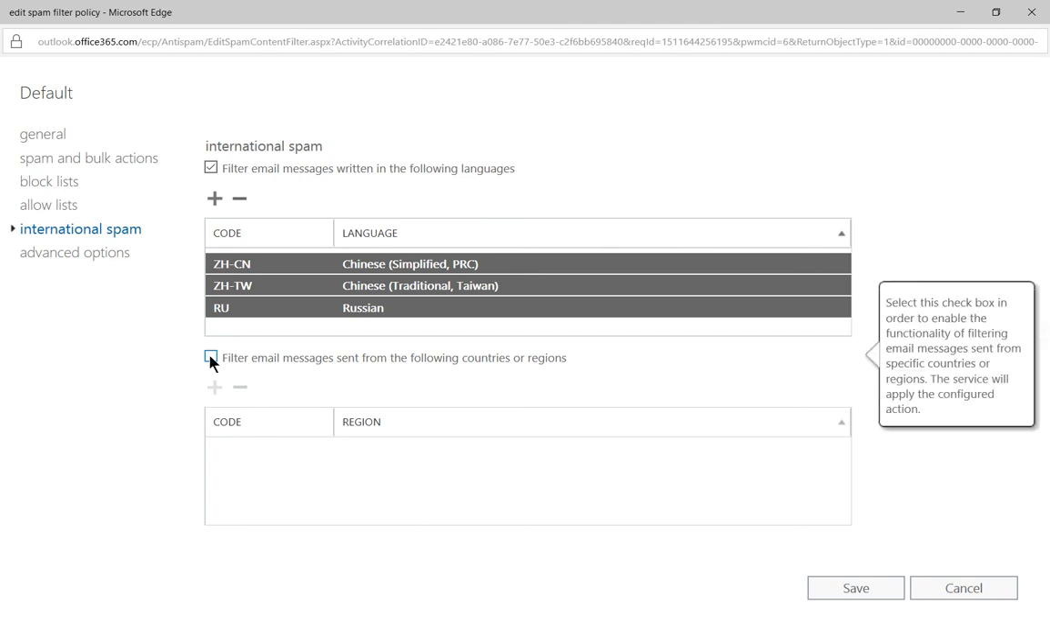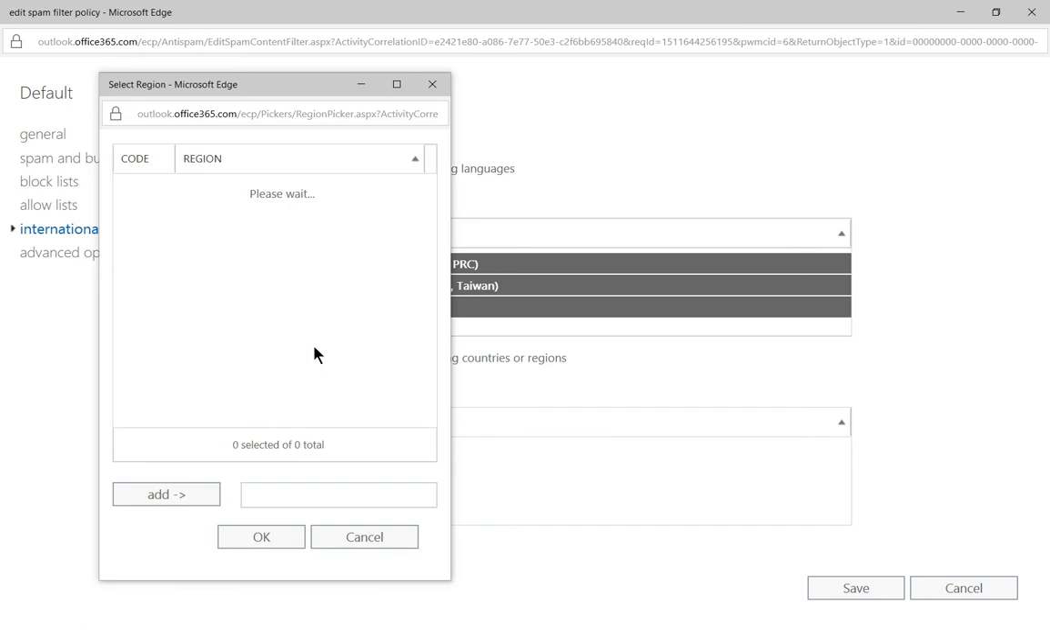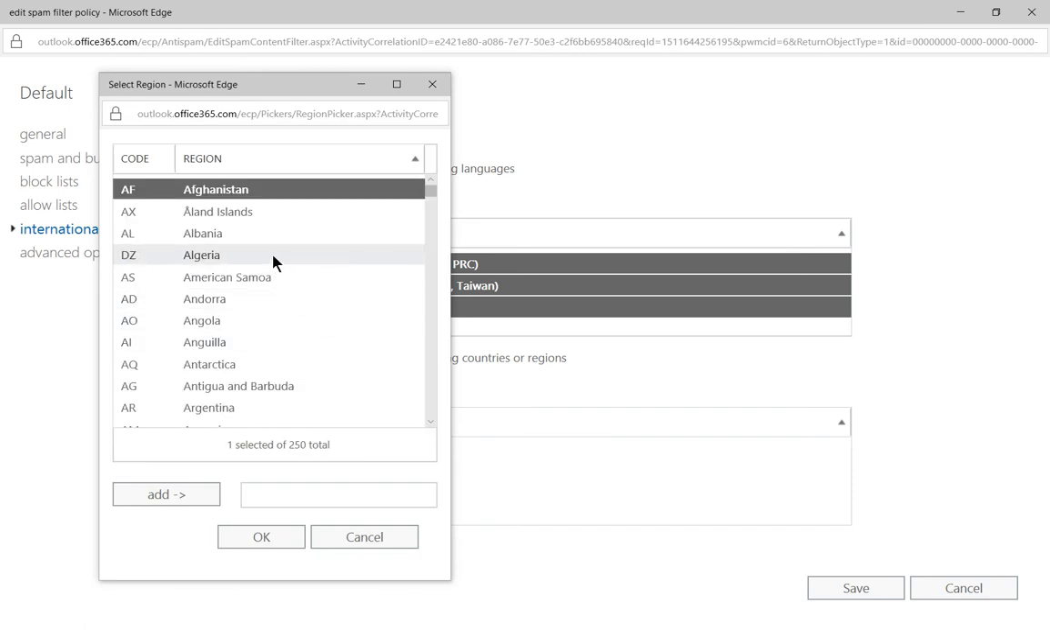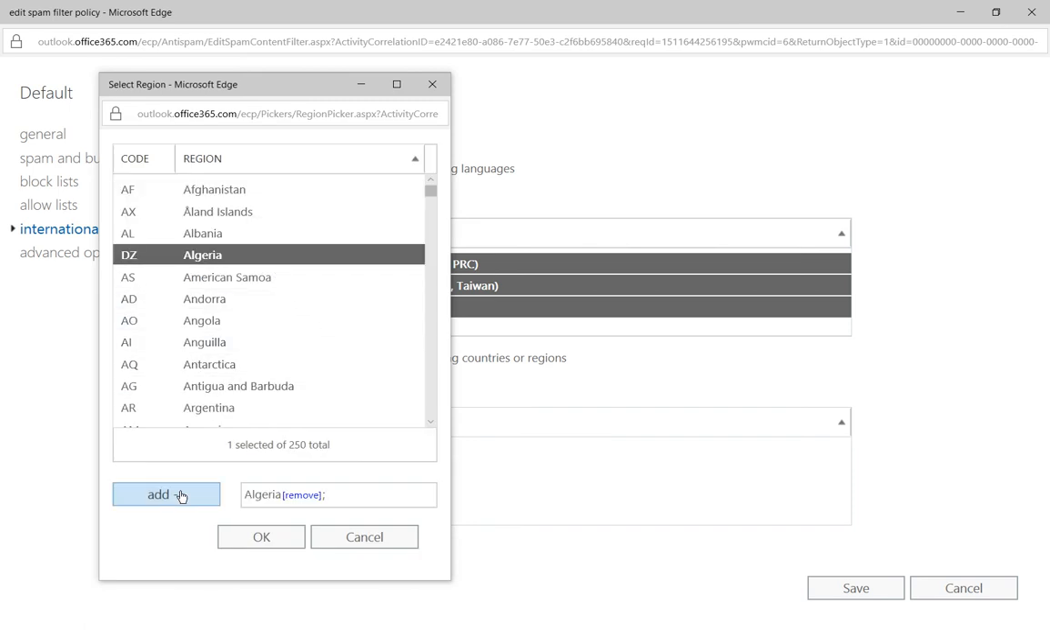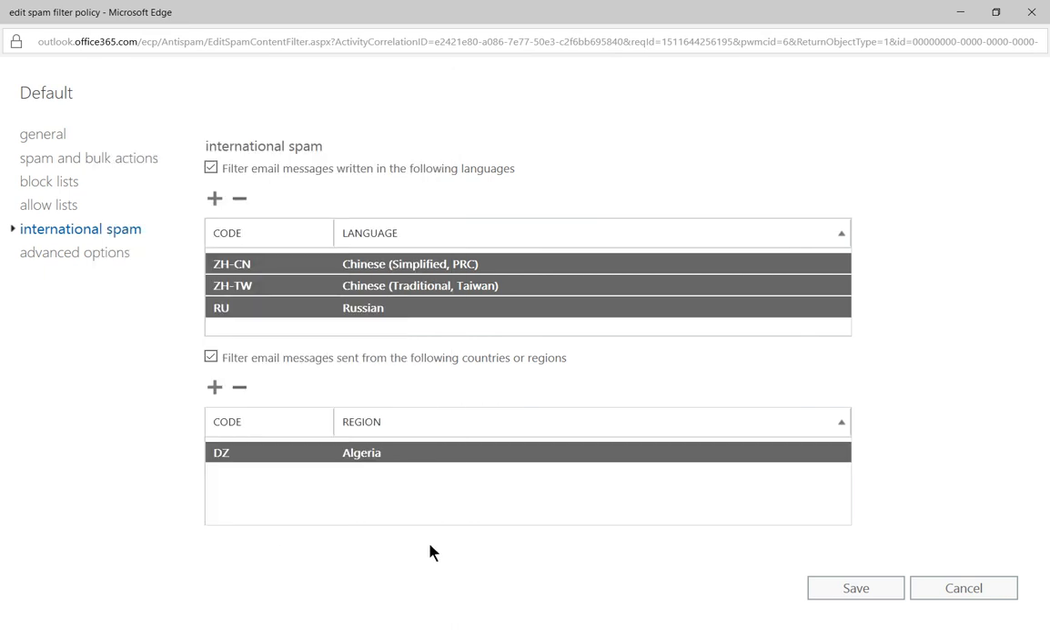It can also filter email messages sent from the following countries or regions. So if you don't want email from Algeria, then you can just go ahead and click Add, and click OK. So if there's an IP address from Algeria, it will not get through. So you don't have to know all their individual subnets. You can just go by country.